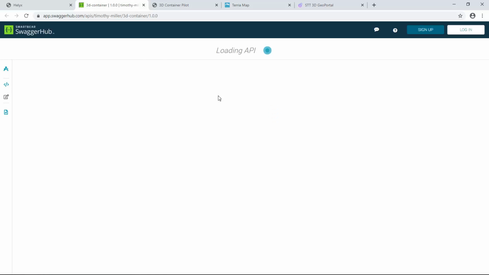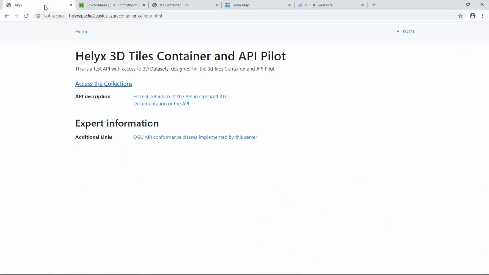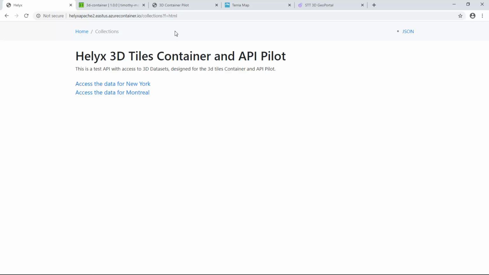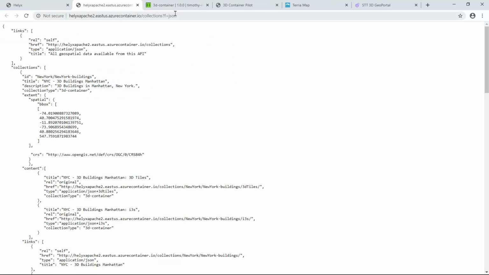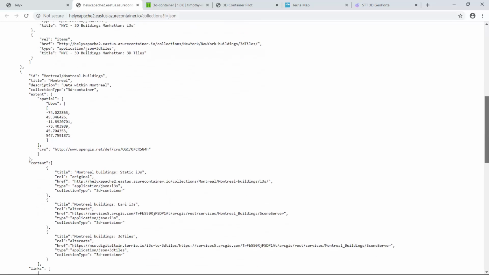It is composed of HTML and JSON representations with the API. So when we were at the HTML landing page, we could link through to the definition of the API on Swagger Hub and to the conformance classes, along with a link to the collections. Once we enter the collections, we can see that we can change from HTML to JSON and see the collection format with the description of the collection, the 3D extent, the content, and the links.